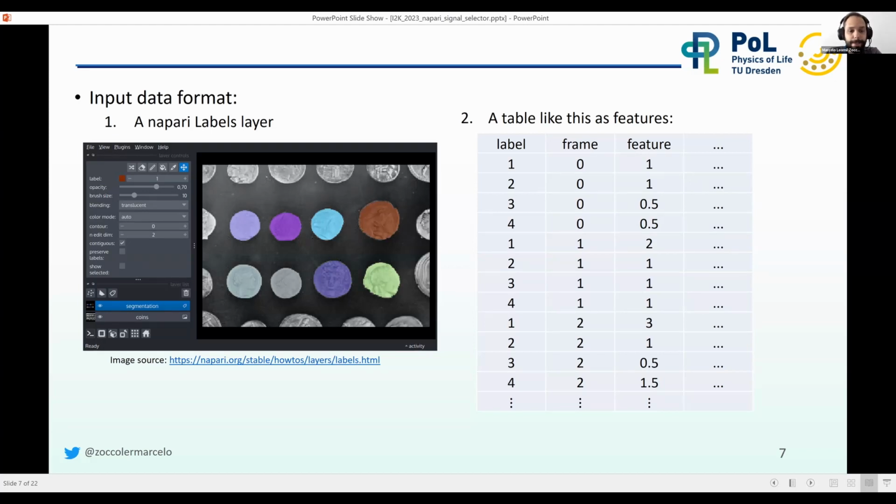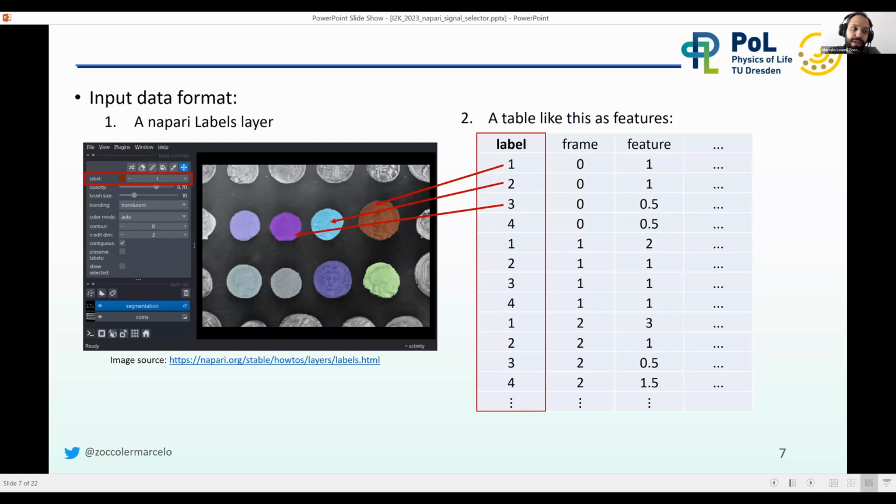This label column is important: it should relate to the label numbers in the labels layer. You can also check that by looking at the label field that shows up once the labels layer in Napari is selected. By code, if you have some coding skills, which you may have, it should be just that. If you have that structure and then you add the labels layer like this, then it should be good to go.